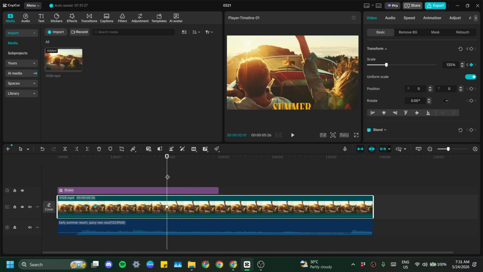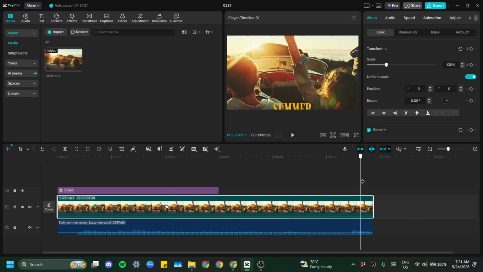Next, decide how long you want to hold that close-up. Slide the playhead a few seconds further along the timeline. Click the diamond icon next to Scale again to drop another keyframe. Because the scale value hasn't changed, CapCut will keep the framing perfectly steady between these two keyframes. This is your pause on the detail. No drifting, no unintended motion.